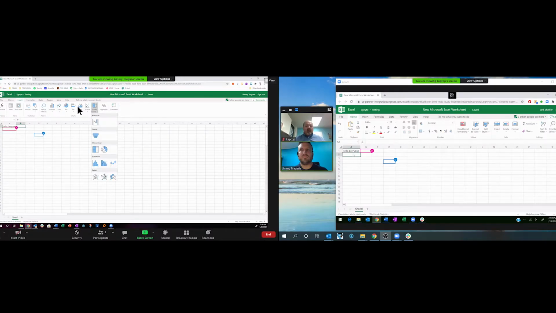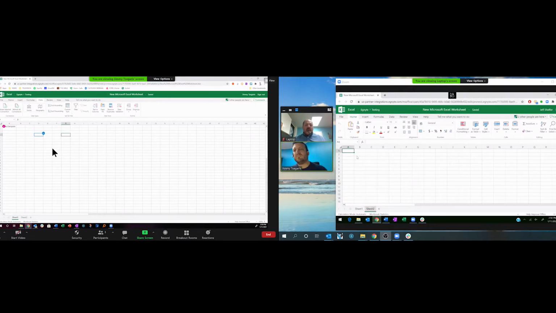So pretty cool stuff. Now we could be working on the same sections at the same time. The other thing that's cool is if you have multiple tabs in your spreadsheet, like I just opened up sheet 2 and I'm working in sheet 2. Jimmy, you can go over and see what I'm up to.